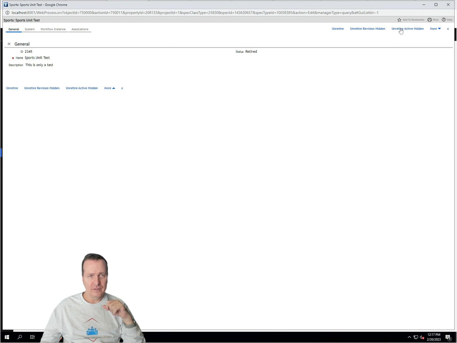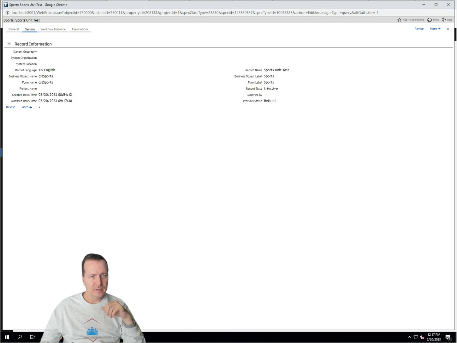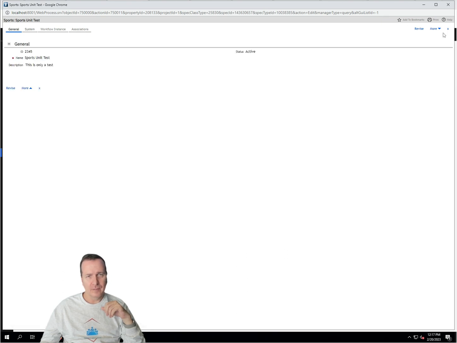Unretire active hidden moves it back to the active state, the try-active state, rather. Our status is active, our previous status is retired, and we are in the try-active state. And now our copy functionality is showing up. So, not sure what was going on there.